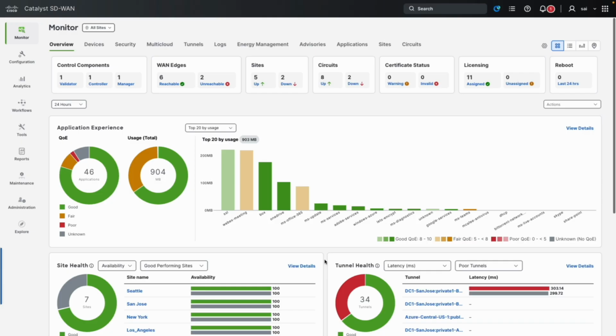Let's begin. Once you log in to the SD-WAN Manager, you will notice the overview dashboard, which now displays the top 20 applications by usage and their health. For instance, here we have 46 applications with around 900 MB of application traffic utilization for the last 24 hours.